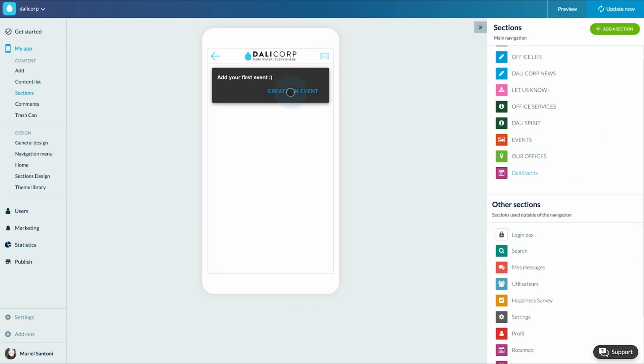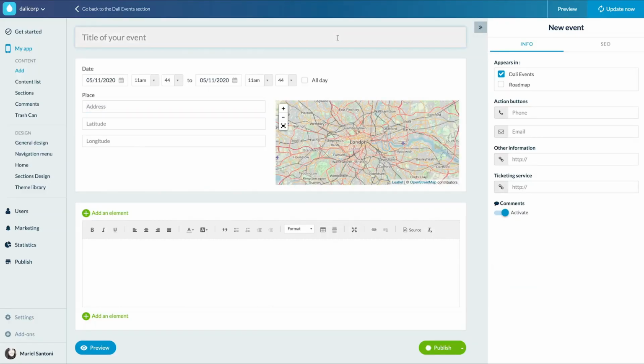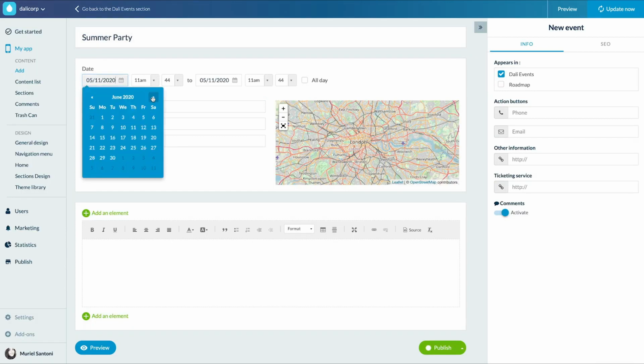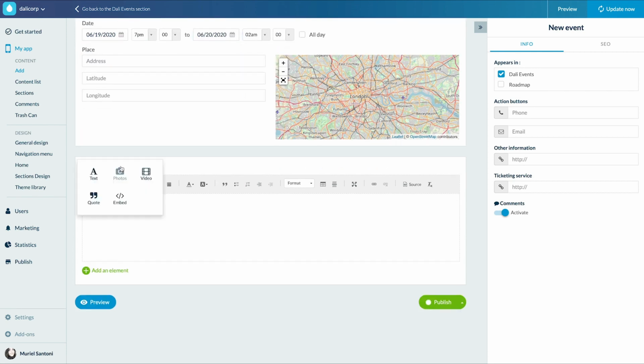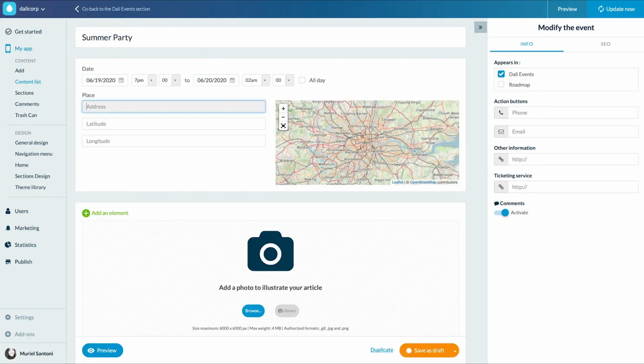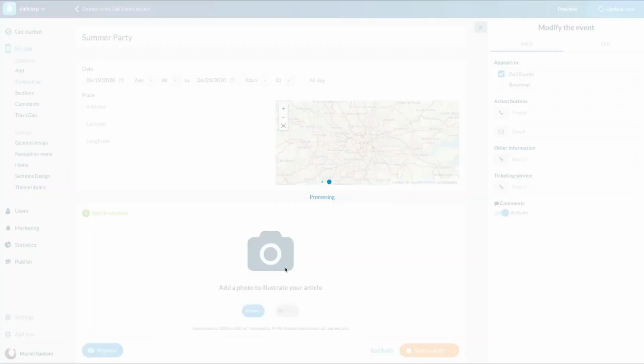I click on Create an event and give a title to my event. I choose the start date and time and the end date and time. I can also indicate if my event lasts all day. I add a location if needed. The element I need to describe my event.